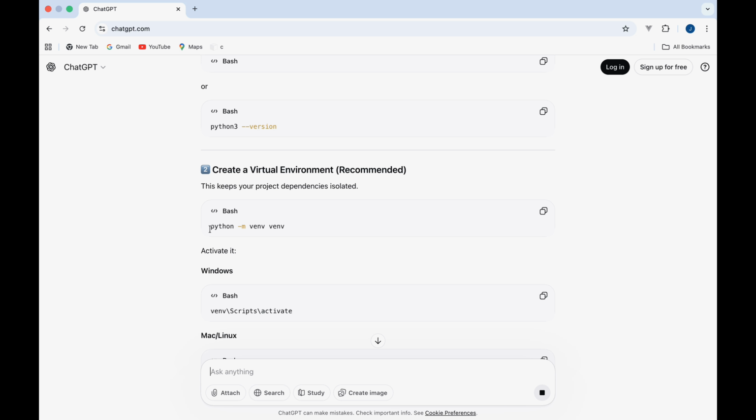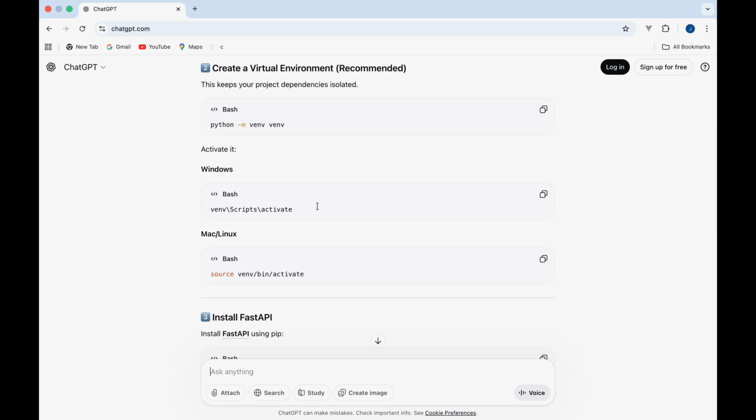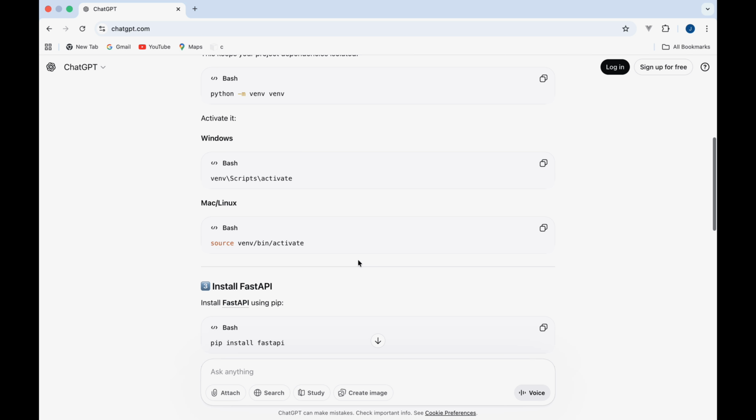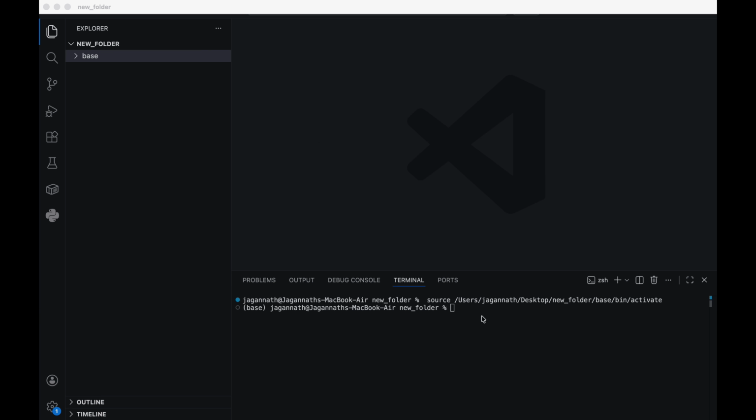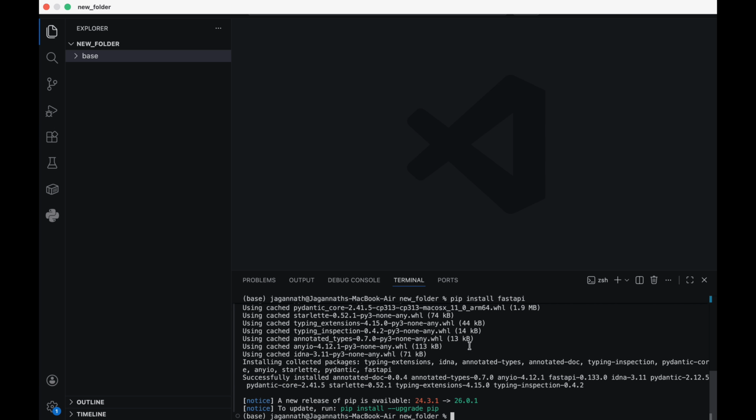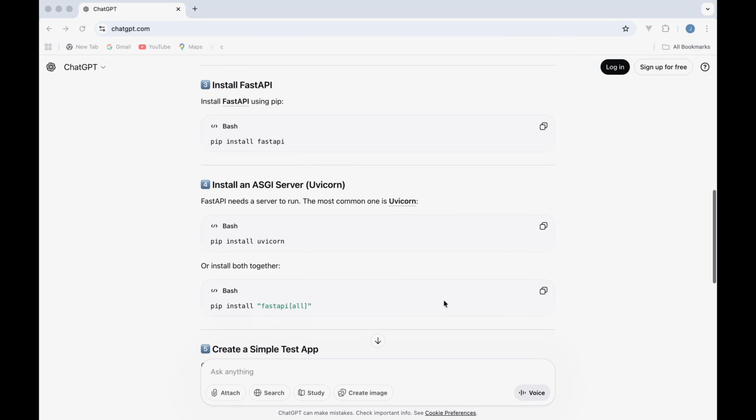This is the command to create a virtual environment, and this is the command to activate the virtual environment. If you are using macOS or Linux, then you can use this command to activate the virtual environment. To install FastAPI, this is the command: pip install fastapi. So I am copying that command and running it here. So FastAPI got installed. Next, what we need to do? We need to install uvicorn.